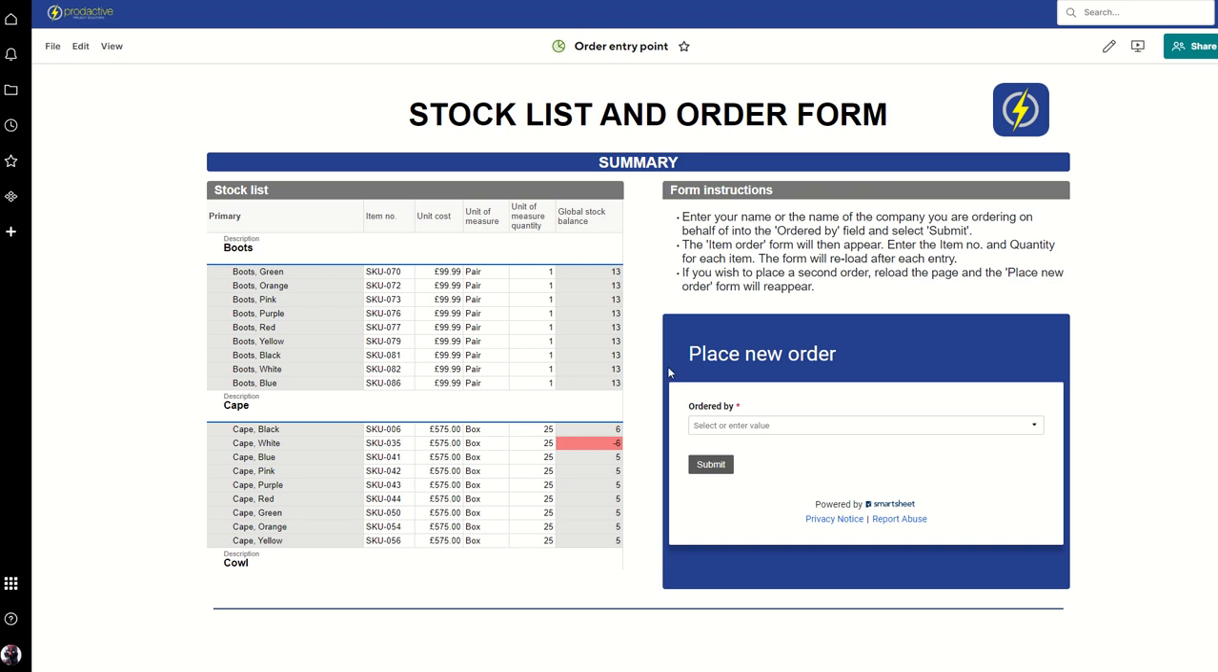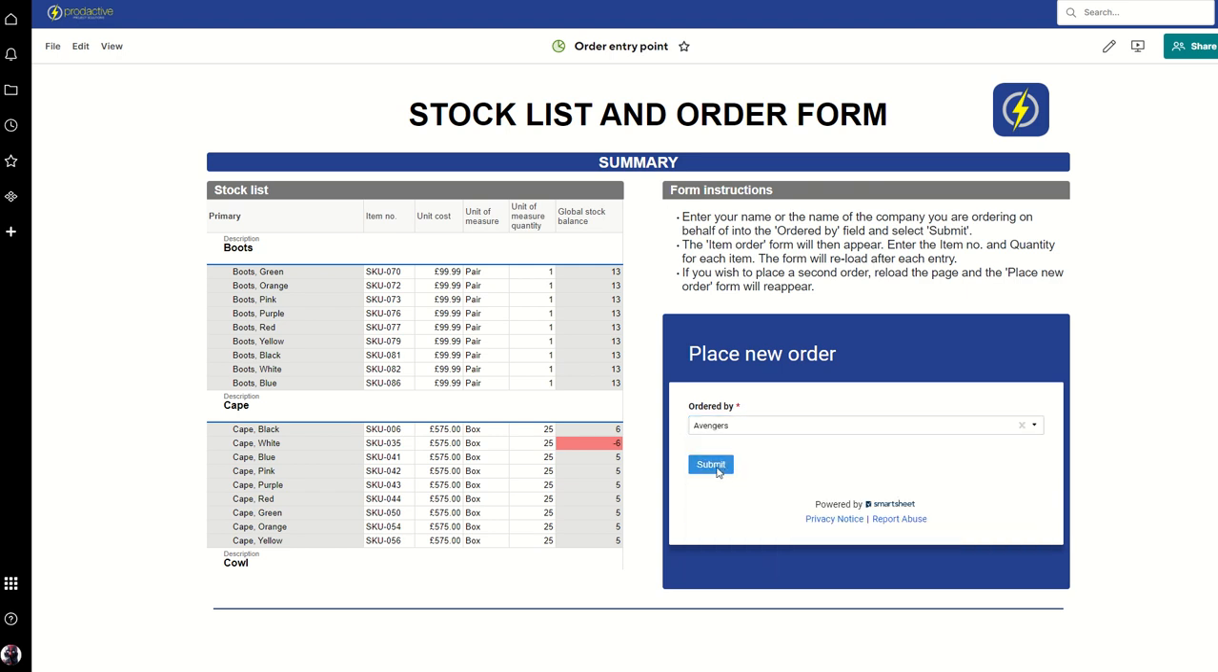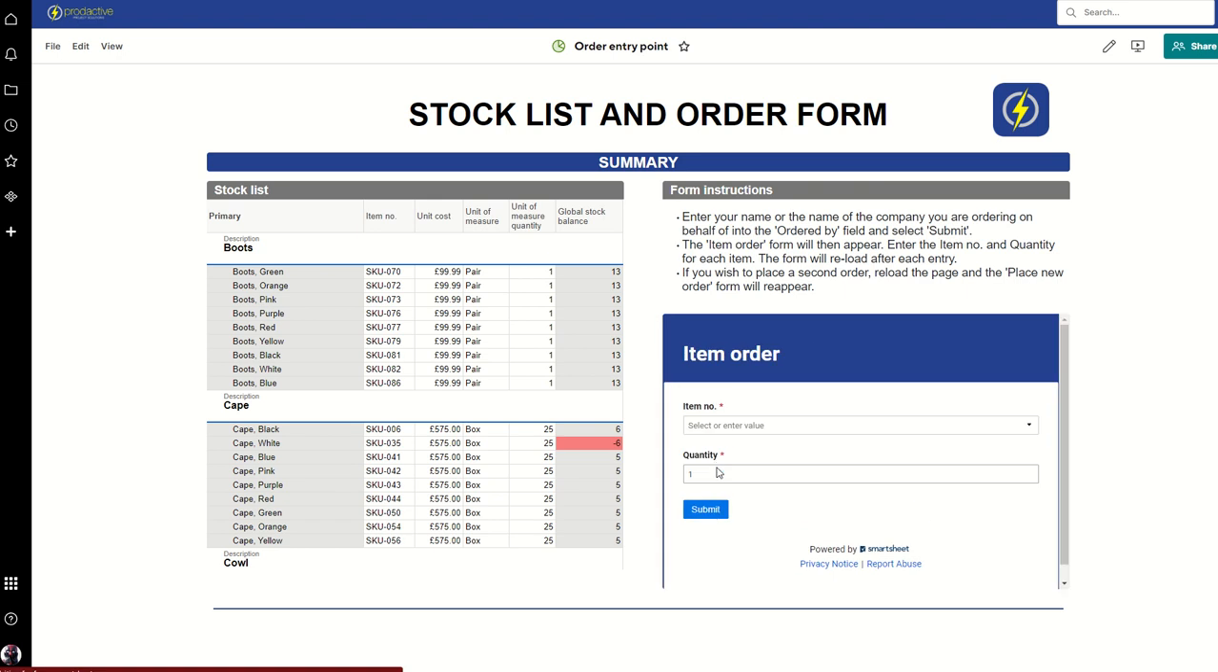On the right, I have an order entry form where I enter my name or the name of an organization I'm ordering on behalf of. I have a list of existing customers loaded in here, so I'm going to select one now. Today we are going to be, who are we going to be? Let's be the Avengers. This opens up the item entry form.